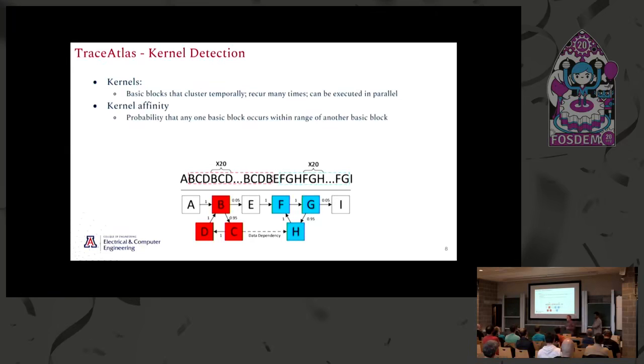There's this notion of kernel affinity, which is basically the transition probability between any two kernels in your original source program. And what we can do with that is because we have this application trace, we can determine empirically what all of the affinities were in our given application execution. And then we can cluster basically all of the related basic blocks together.